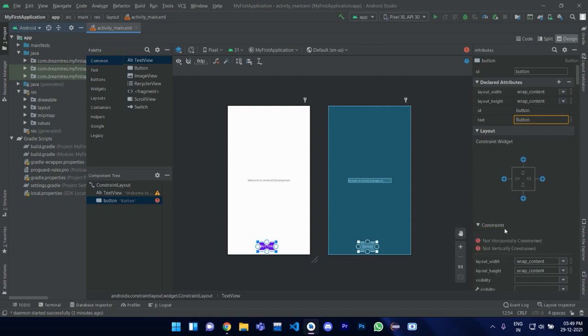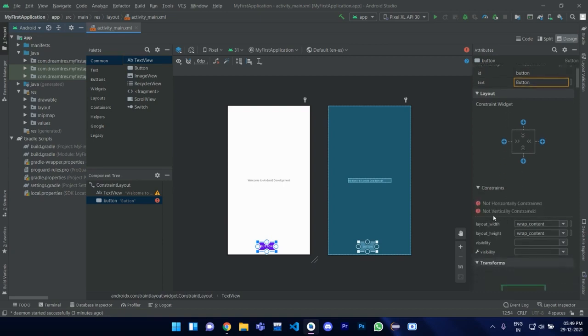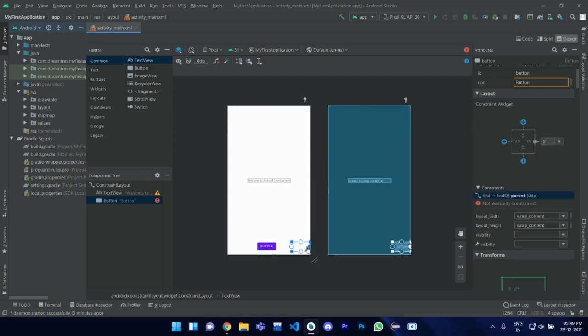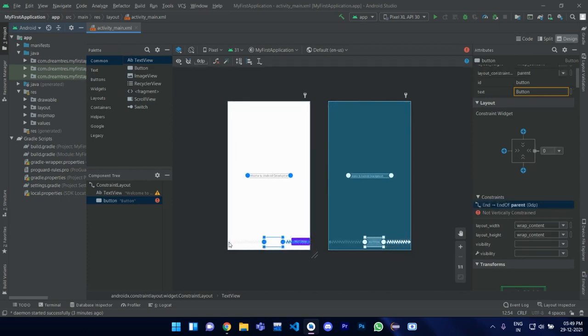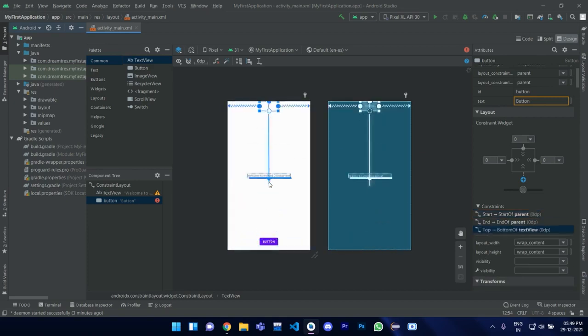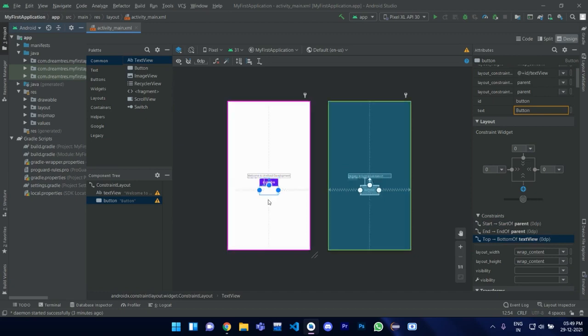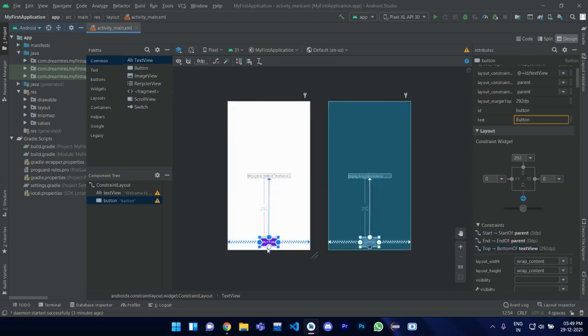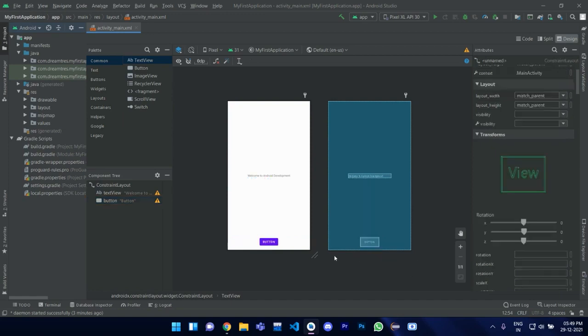So let's see, it says not horizontally constrained, not vertically constrained. We have to do something for it, and then we have to assign the vertical constraint. Okay, so like this, leave this button, we will take another button. Now I am simply dragging the button and placing where I want.